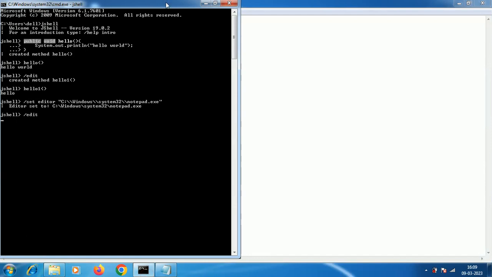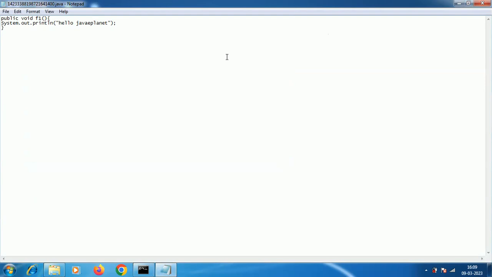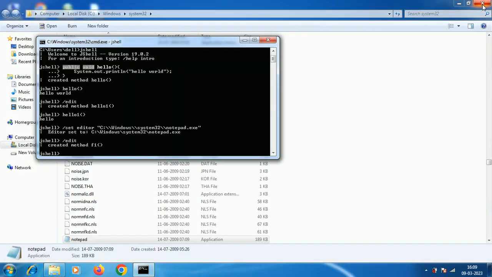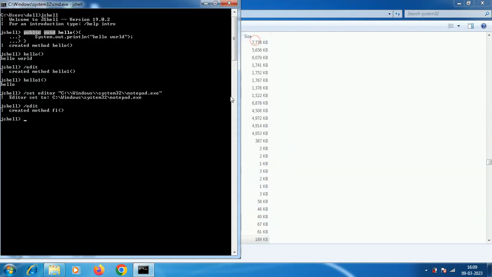It should reflect in the JShell console. How it reflects is that the method F1 has been created. First, I have saved this and I will close this. See here, created method F1. Now if you want to access the data inside the F1 method, F1 braces. See here, hello Java ePlanet.